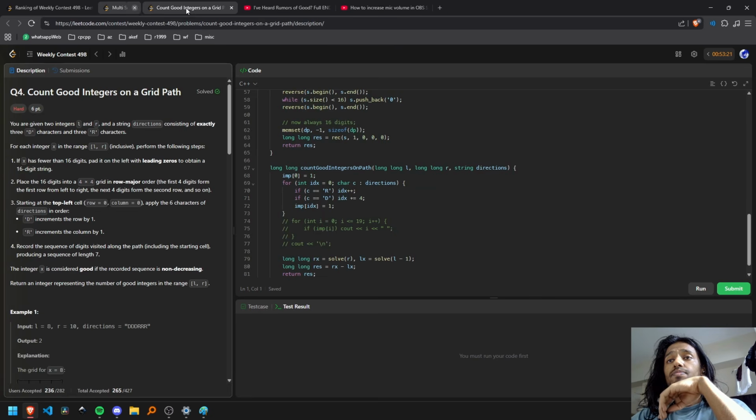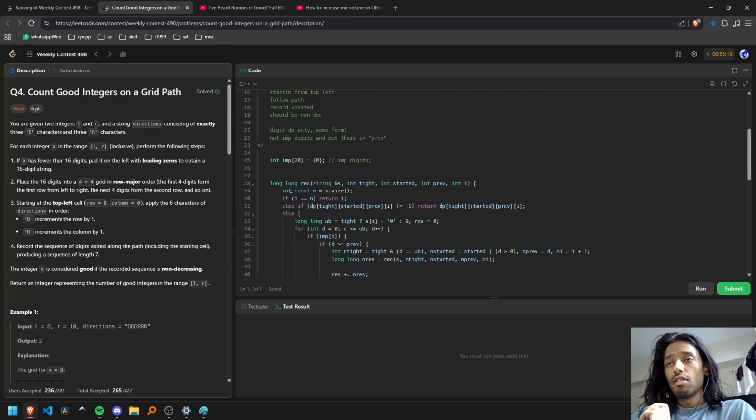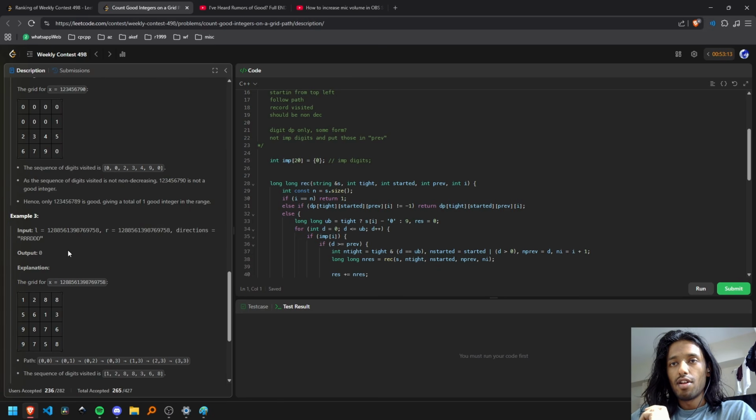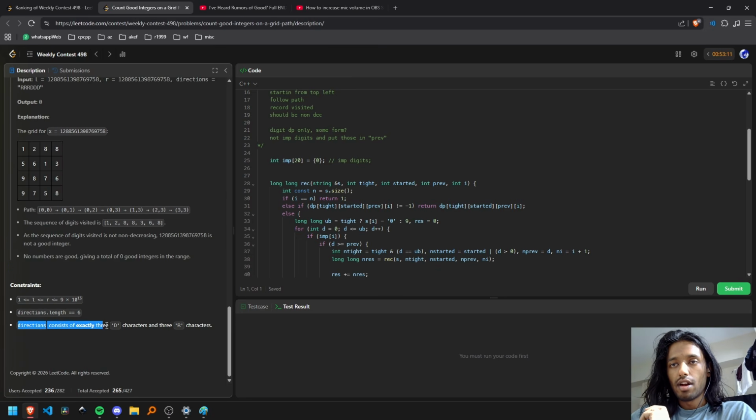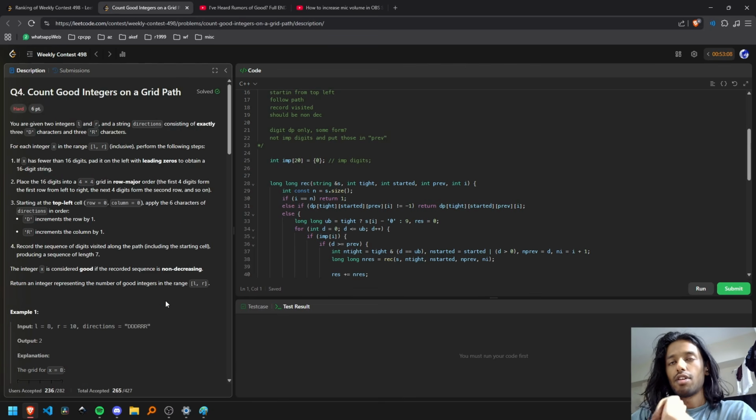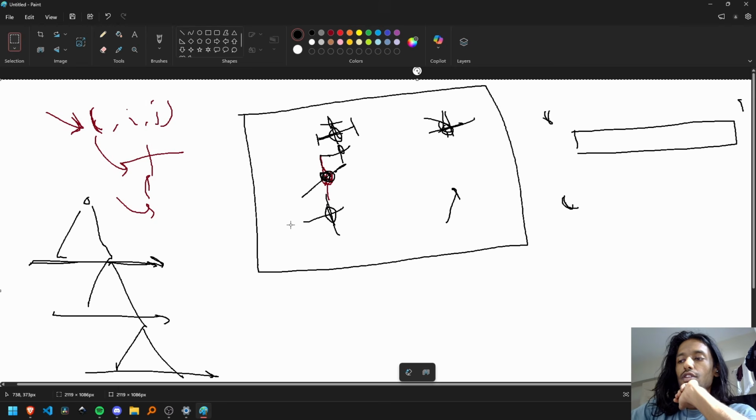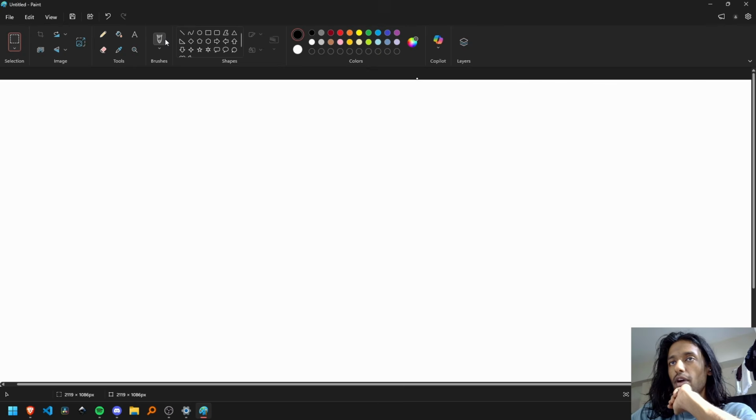So this was Q3. Q4 was a nice problem. Basically, we are given two integers, L to R, and a string directions, which is exactly of length 6 and contains exactly 3 Ds and 3 Rs. Why is this important? I'll let you know. First, for some integer x which is inside this range, if the number of digits is less than or equal to 16, we have to pad it with leading 0s.